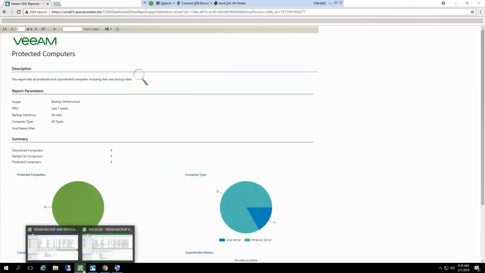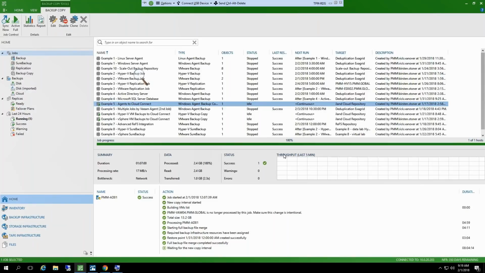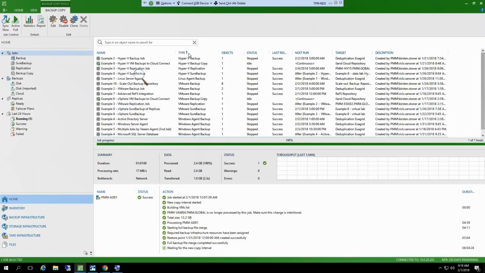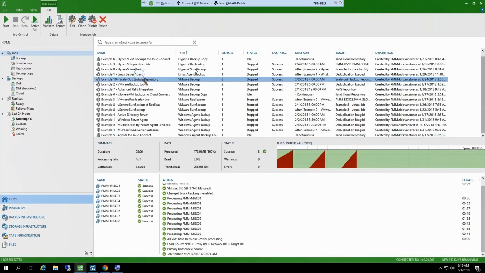So moving swiftly along, I want to also show you this integration in its connected form. Now the beautiful thing here is that this is a Veeam Backup and Replication console that has everything that you've known from Veeam and the new stuff. I'm going to sort it by type. I've got Hyper-V, I've got VMware, I've got Windows Agent, I've got Linux Agent, I've got a little bit of everything going on here.